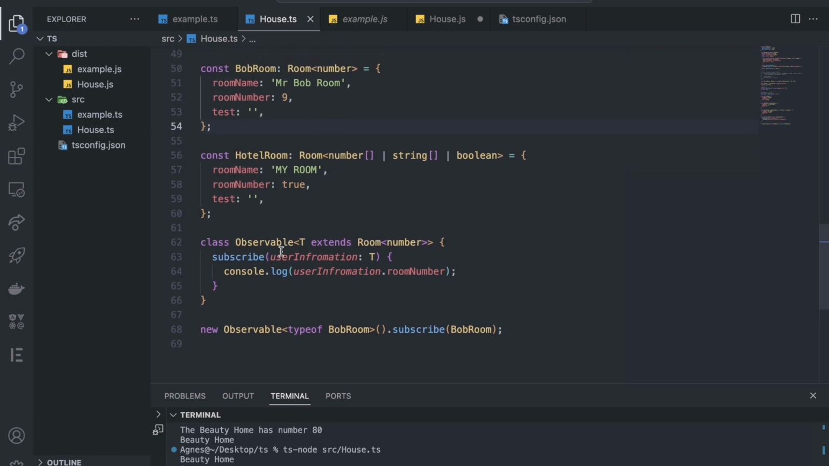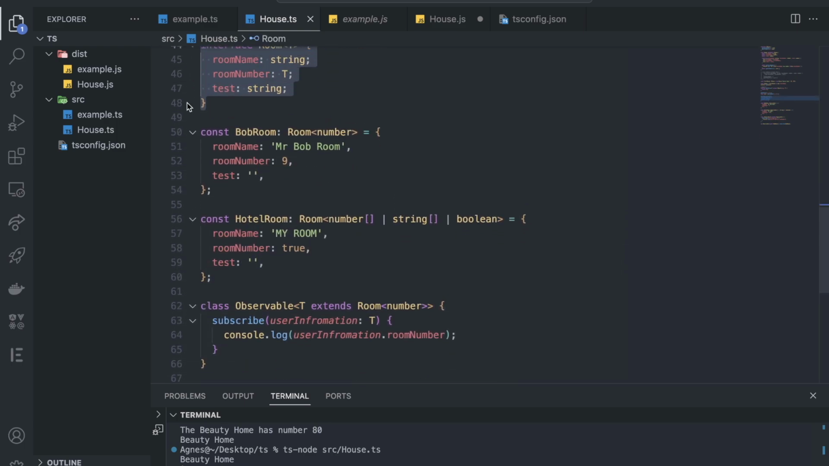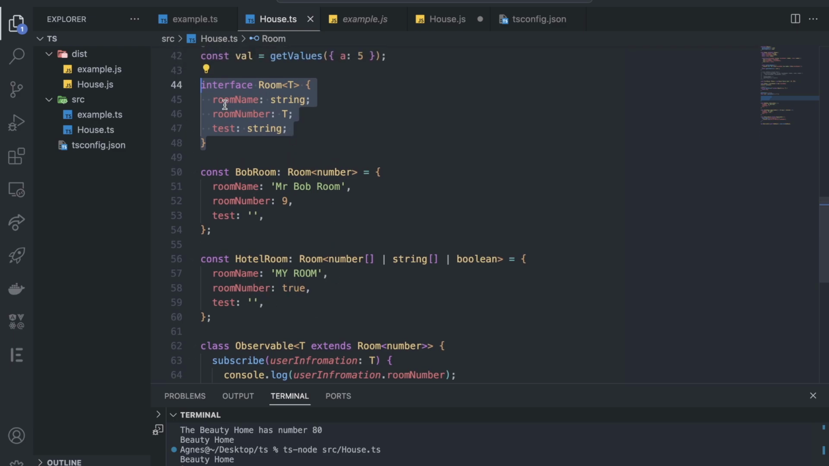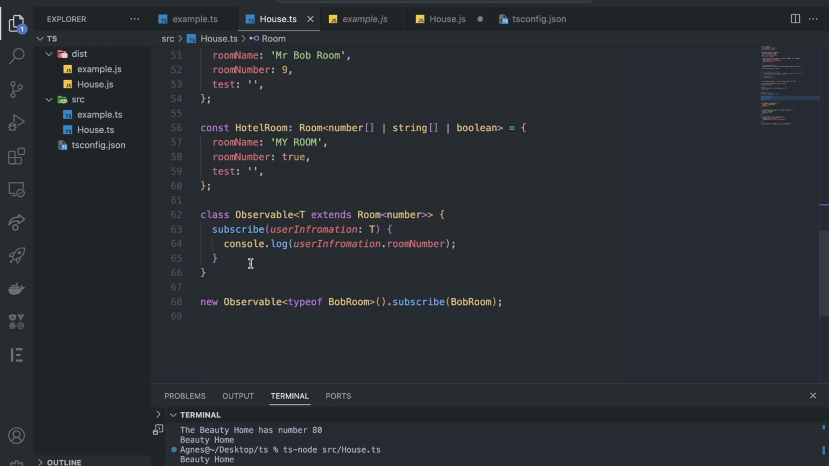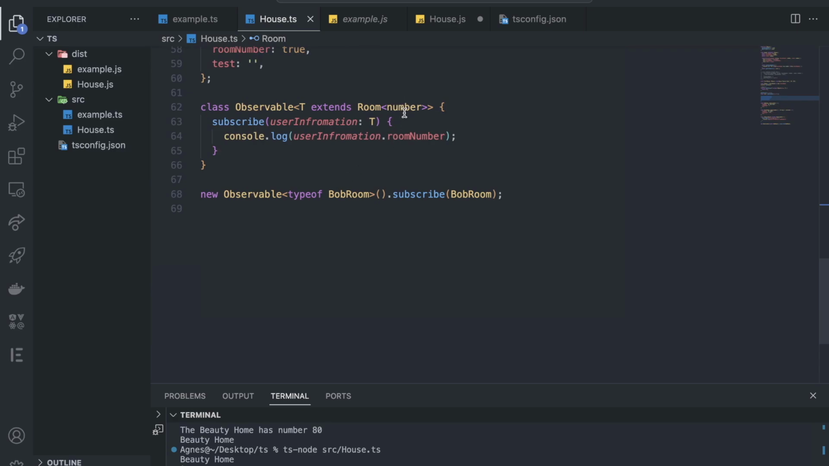Now we define a class. And this class takes the generic type that extends this particular interface. So that means that this class automatically has access to room name, room number, and text. Remember how inheritance works. So this is also inheritance in the case of interfaces. So now this extends the room, and remember that this room could take any generic type. So in this case, we are passing a number.